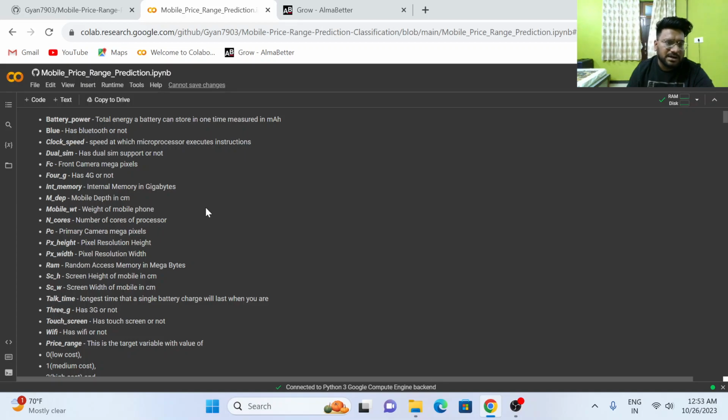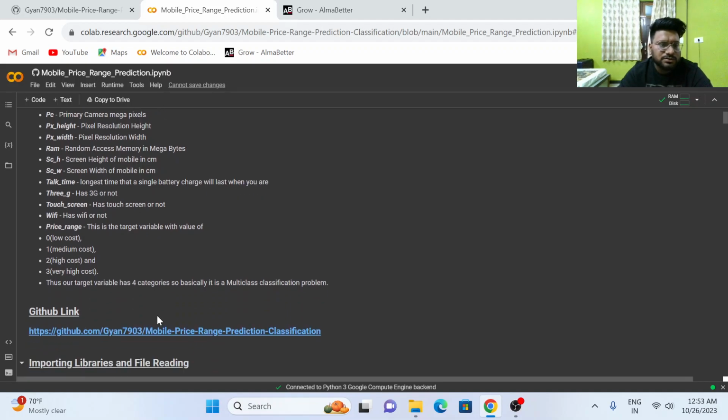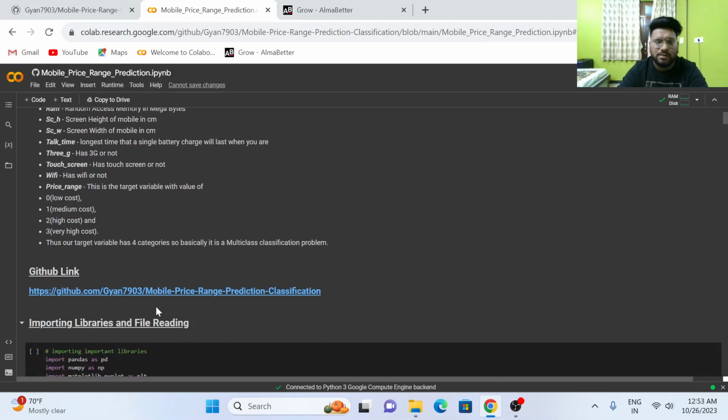PC is primary camera in megapixels. PX height is pixel resolution height. PX width, RAM, screen height, screen width, talk time. 3G, whether it has 3G or not. Touch screen, whether it has touch screen or not. Wi-Fi, which says whether it has Wi-Fi or not. And our target variable, which is price range, has 4 categories: low cost, medium cost, high cost, and very high cost. Thus our target variable has 4 categories, so basically it is a multi-class classification problem.